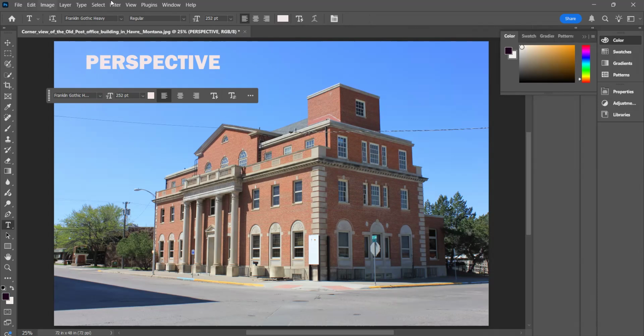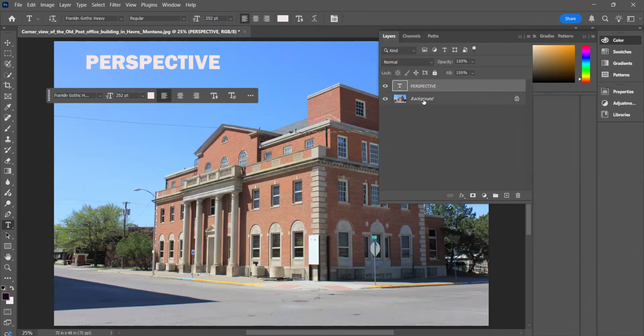And so I need to get my layers window on. So I'm going to make sure I have my layers on. Here they are. So here's my background. Here's the perspective. So what I need to do is rasterize this word, perspective. And what I mean by that is that I'm going to get all the background out of those letters so I just have the letters. So this is how I'm going to do that.